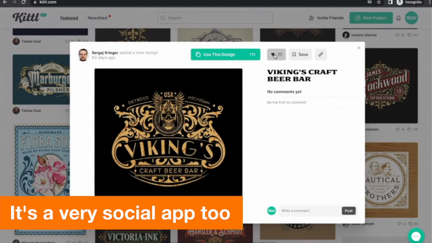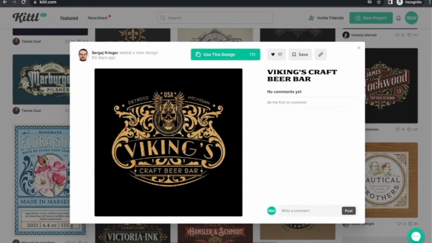I could like this design. I could share this design with someone. I can save it for later. Maybe I don't want to use it right now, but I could save it for later. And as you may have noticed I did earlier, I can click use this design, and I can start editing around all of this different text.